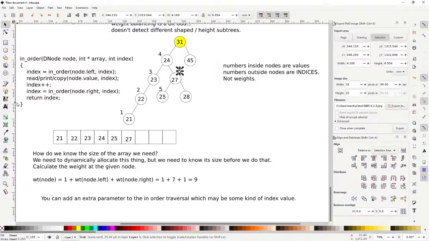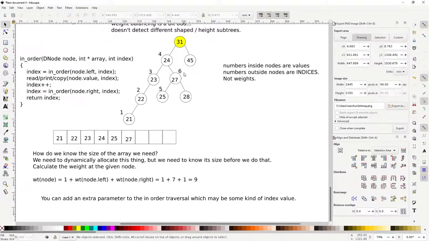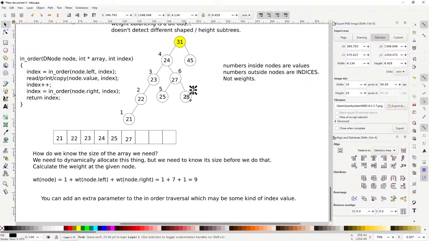And then we promote it, right? Index plus plus. So we get 6. Not 26. 6. And then we pass 6 down to here. It gets promoted to 7. Like this. And then 28 goes into here.